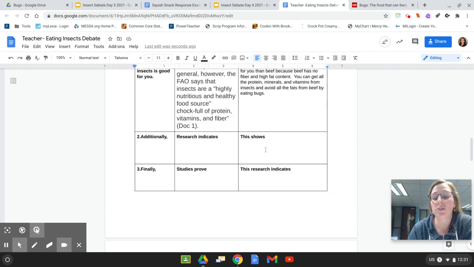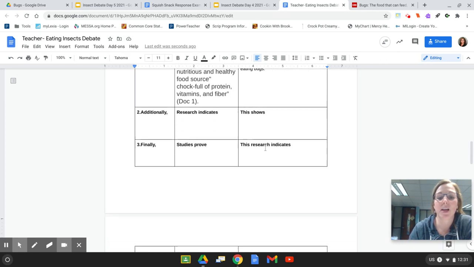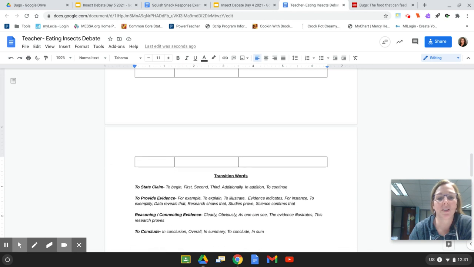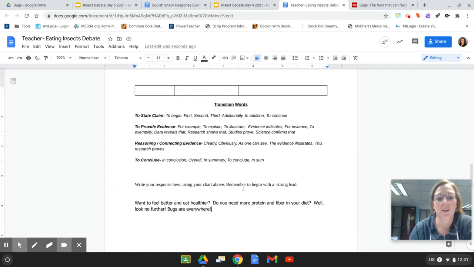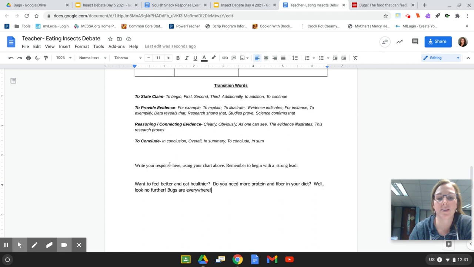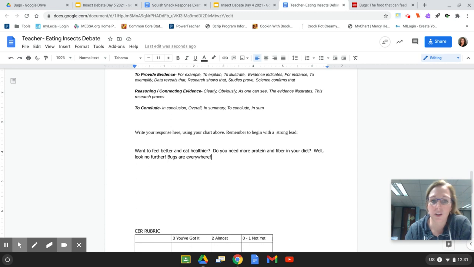All right, now that your chart is done, it's time to scroll and roll down. You'll see some transition words right here where it says write your response here using the chart above. Remember, you have to start with a strong lead. So I'm going to give you an example of a strong lead. Come up with your own. Don't copy mine. But you want to hook in your reader. And notice how I go right here to the next line and I will indent because it's a new paragraph.